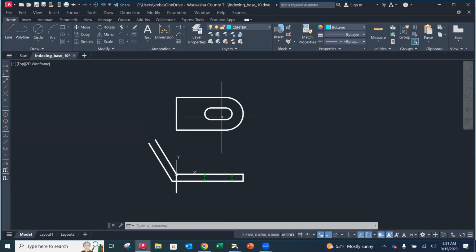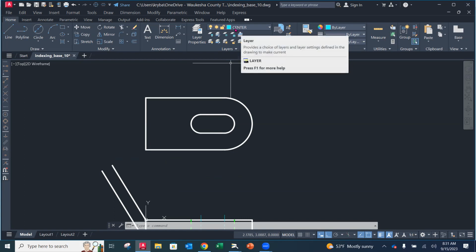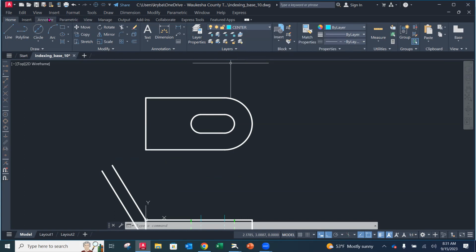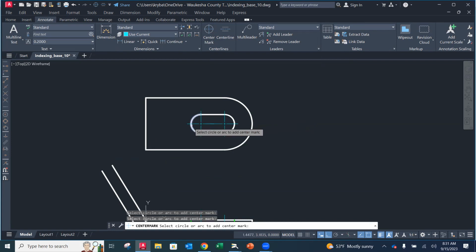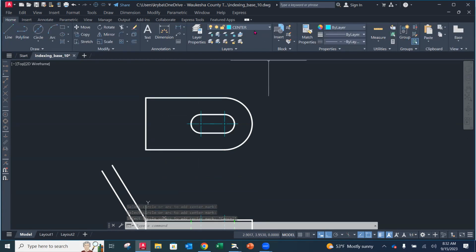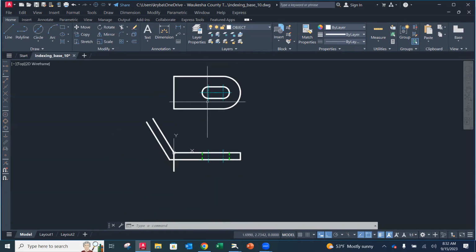And as long as I'm on my center line type, I'm going to go over to annotate, and I'm going to do my center mark right away for the insides of my slot. Okay. I'm going to do one here, and I'm going to do one here. Awesome. Okay. It's already done. Okay. Go back to my object line because I'm probably going to continue on.